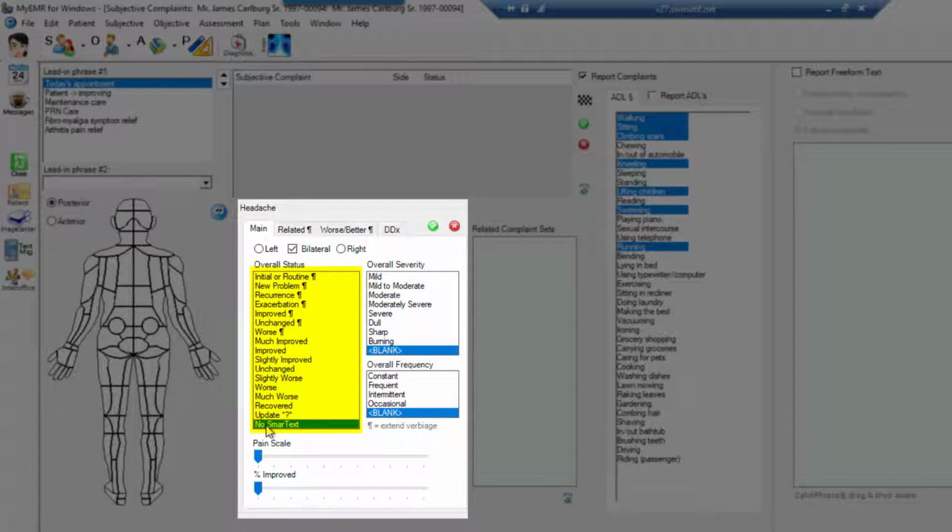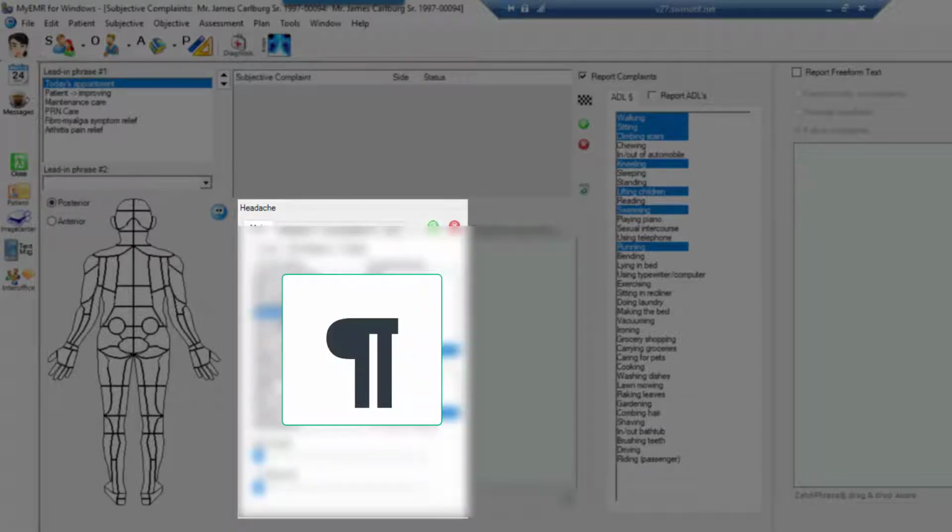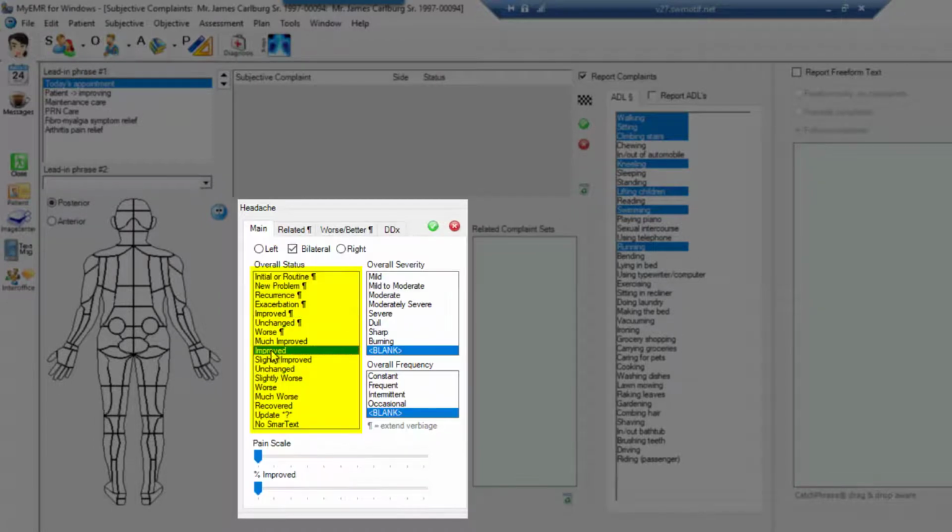The status of no smart text allows you to keep the complaint in the chart, but it will not be generated in the note. You will notice some of the statuses have the paragraph symbol, and in some cases you may see a status both with and without the paragraph symbol. This will be covered in a Subjective Advanced video.